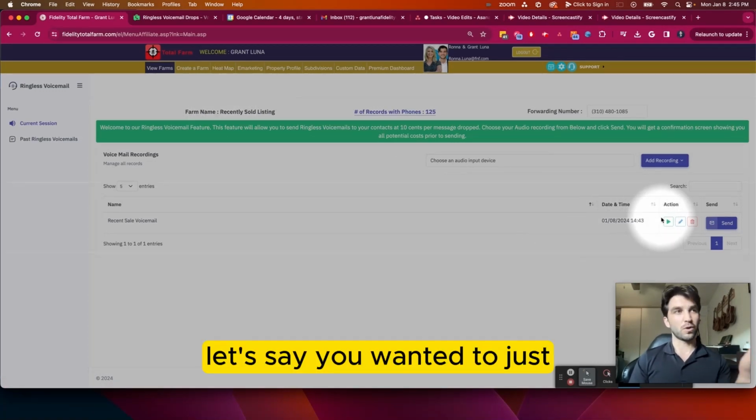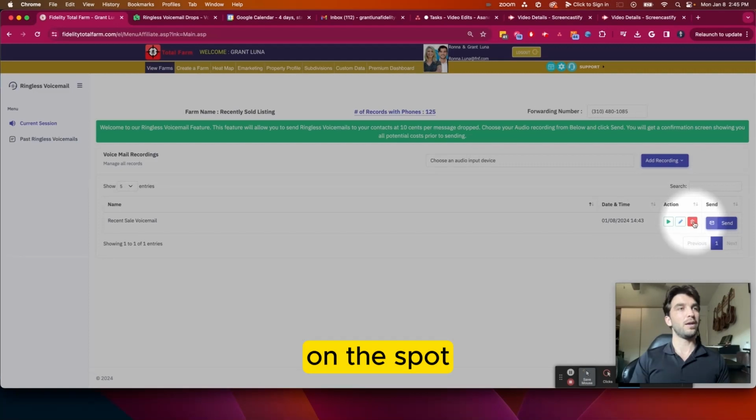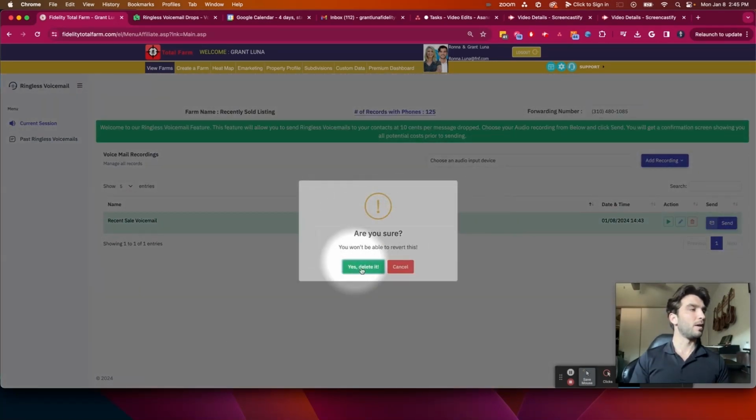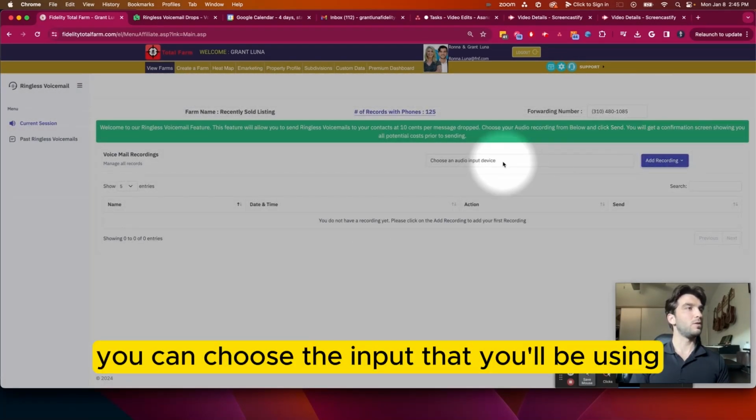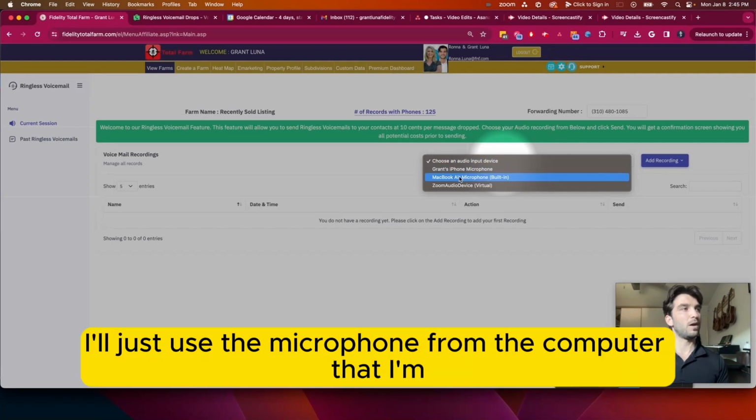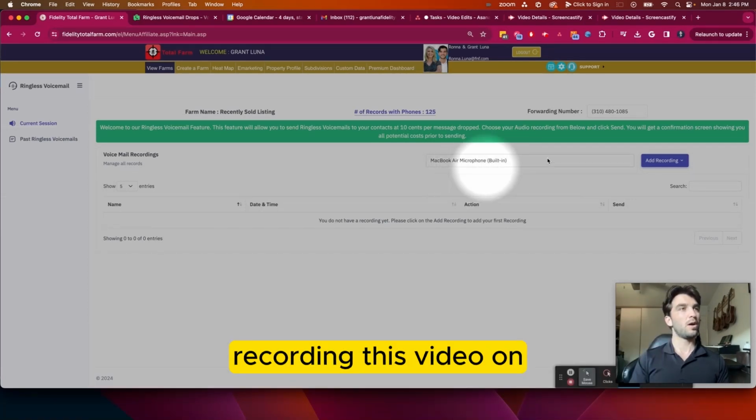Let's say you wanted to just record that audio right here on the spot. You can get rid of that original one we had by selecting this trash icon and deleting it. And instead, you can choose the input that you'll be using. I'll just use the microphone from the computer that I'm recording this video on.